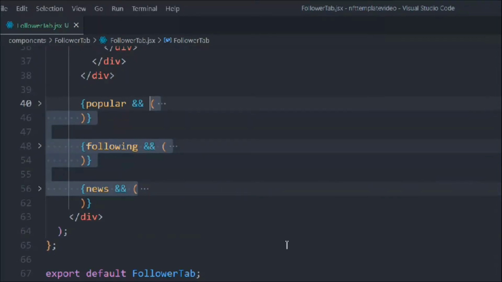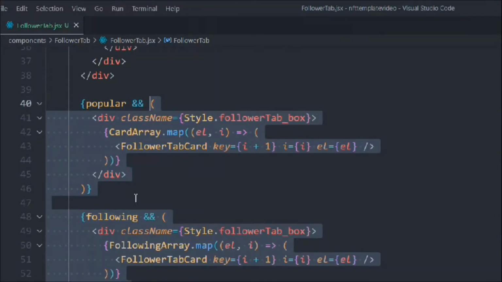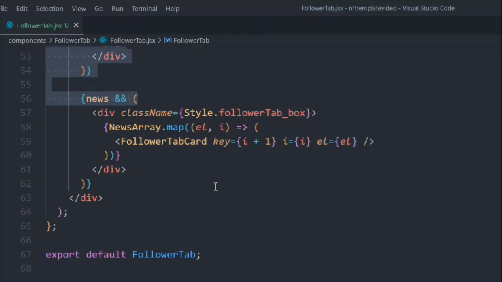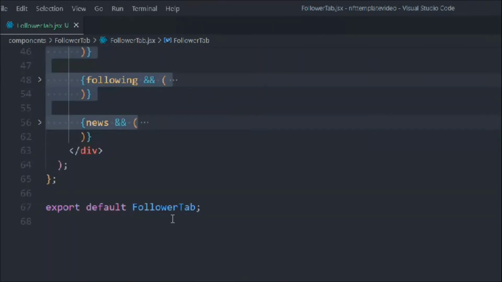So that's pretty much what we need to do here in this follower tab. Let's expand that one and have a look. Aren't we missing anything? No. Let's close all these tabs and let's come down here.